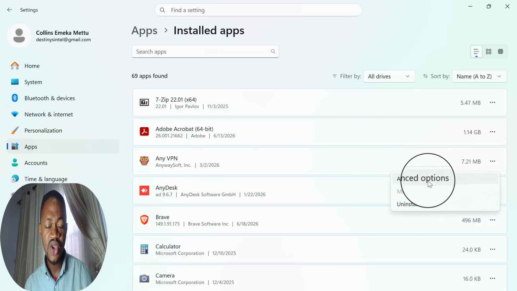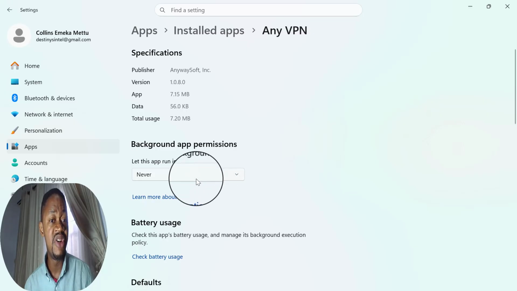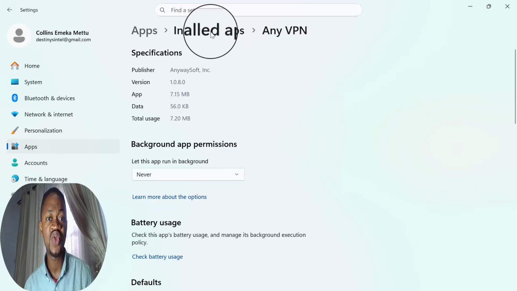All right. And this one, I also have to go ahead and restrict it from running in the background. Do you understand? So it only runs when I'm using it, but when I'm not using it, it never runs. So, never. Okay, so I go back to installed apps.